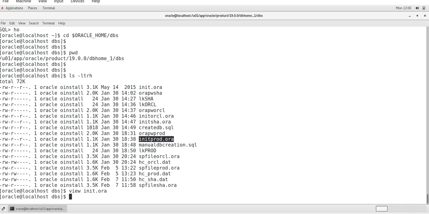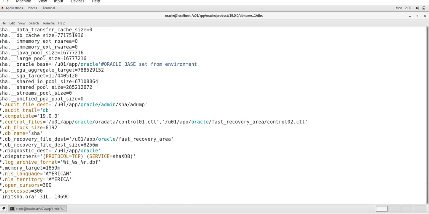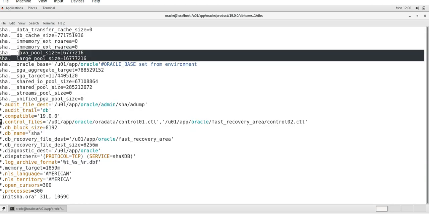Look, one more thing is here, the SPFILE. This SPFILE ORCL means this SPFILE belongs to the ORCL database. This SPFILE belongs to the prod database, and this SPFILE belongs to the SHA database. If you want to validate what is present in the SHA database init file, vi, and you can view it. Look, all the SHA related parameters are residing here. When you trigger startup, you observe that these sizes are allocated when the instance gets started.